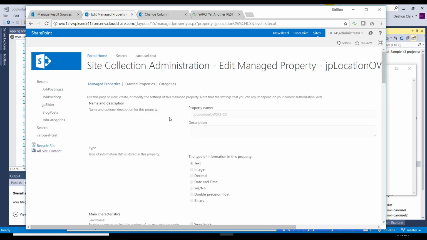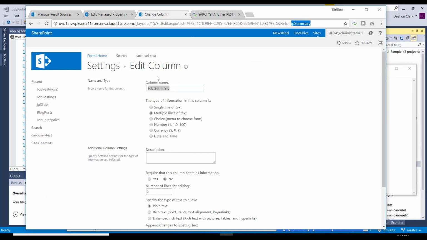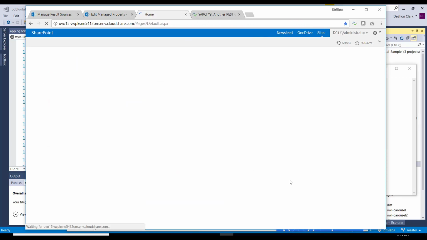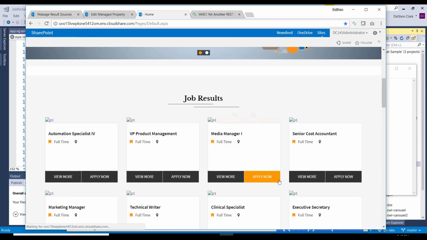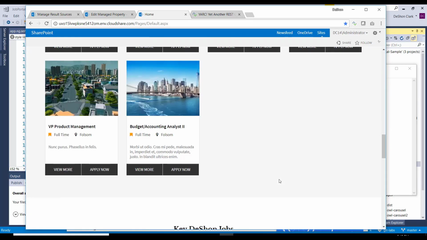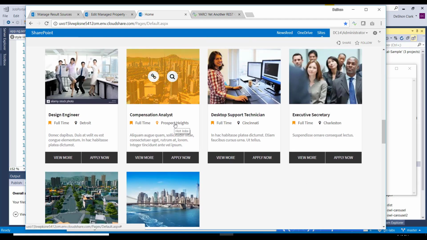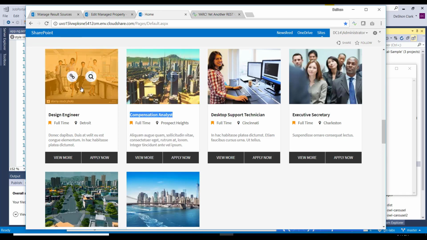Let's look at the finished product. That's this guy here, so that's the location. The job type, like if it's full-time, part-time, seasonal, whatever, we never added that to our schema, so that's something that we need to add later. This is the summary. So we already grabbed summary and location. We have title by default.